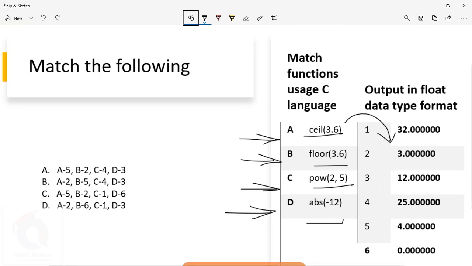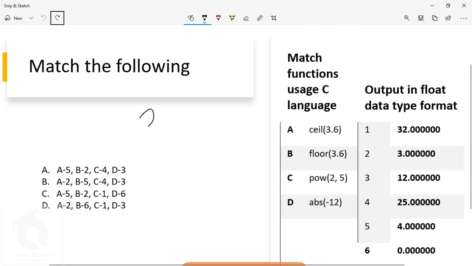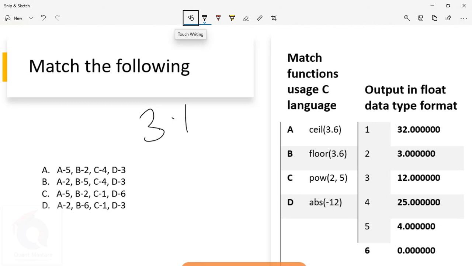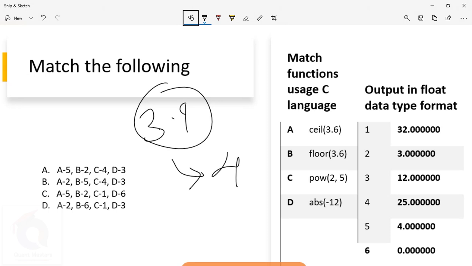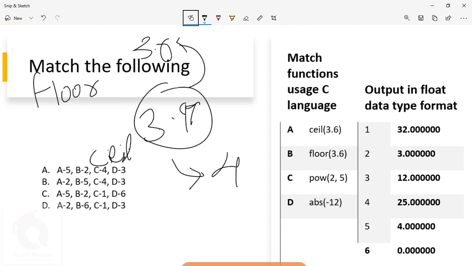The first one is ceiling. The ceiling function always gives you the higher integer value. If it's 3.1, you get 4. If it's 3.9 also, you get 4. Whereas floor is the opposite of it. Ceiling is a function which gives you a higher result. Floor is a function which gives you the lower result. Even if it's 3.99, the result you get is 3.0.